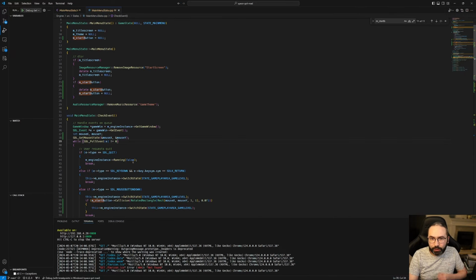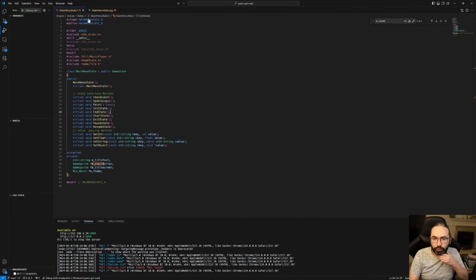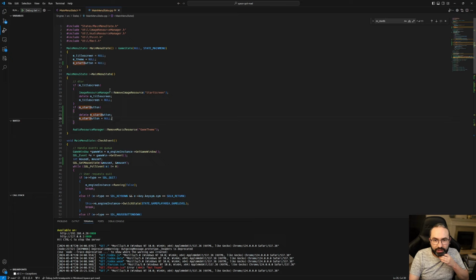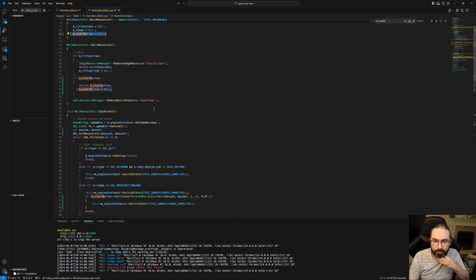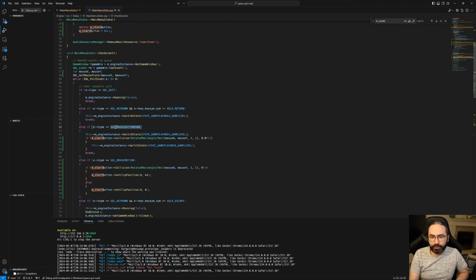In terms of the code I've ported over, really all I had to do was add a new sprite, a start button, and then add the constructor and destructor for this. So just delete it when it's finished. Obviously set it to null so that it's not a dangling pointer at any point. I've added a mouse button down event using SDL's mouse button down, and I've added a check for collision with the button. So if the mouse button's down, as in someone's clicked and they're hovering over the button, then progress to the next screen.